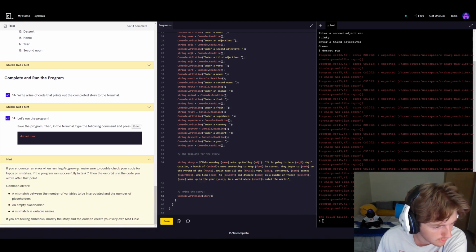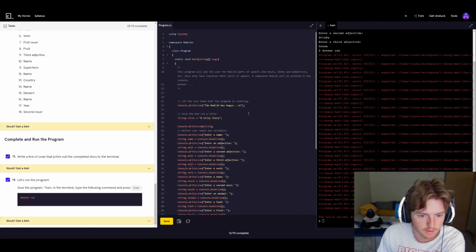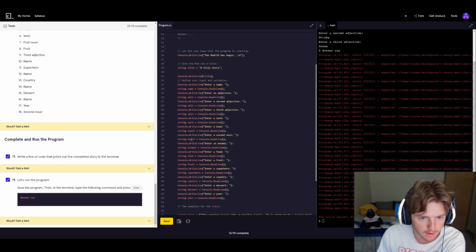If you encounter an error while running a program, make sure to double check your code for typos or mistakes. If the program runs successfully in task 7, then the errors are in the code you wrote after that point. Common errors are a mismatch between the number of variables and the number of placeholders, an empty placeholder, or a mismatch in variable names. If you're feeling ambitious, modify the story and create code of your very own Mad Libs. So we're having some sort of error here where I've done all the variables correct.